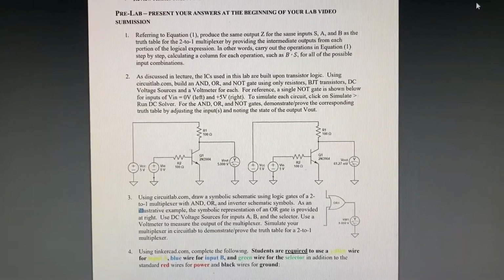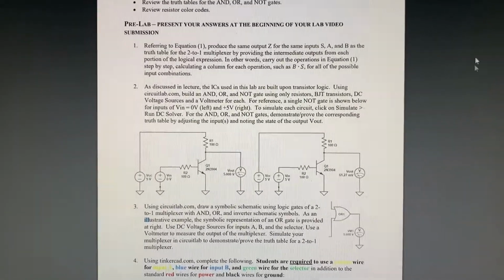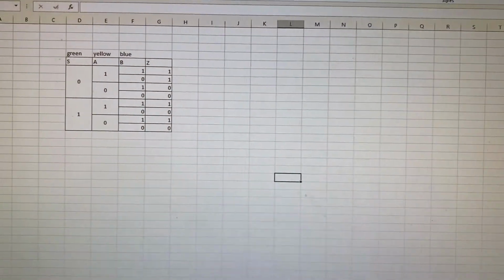So for part 1, we have to do the truth table for the 2-to-1 multiplexer. And this is what I got.